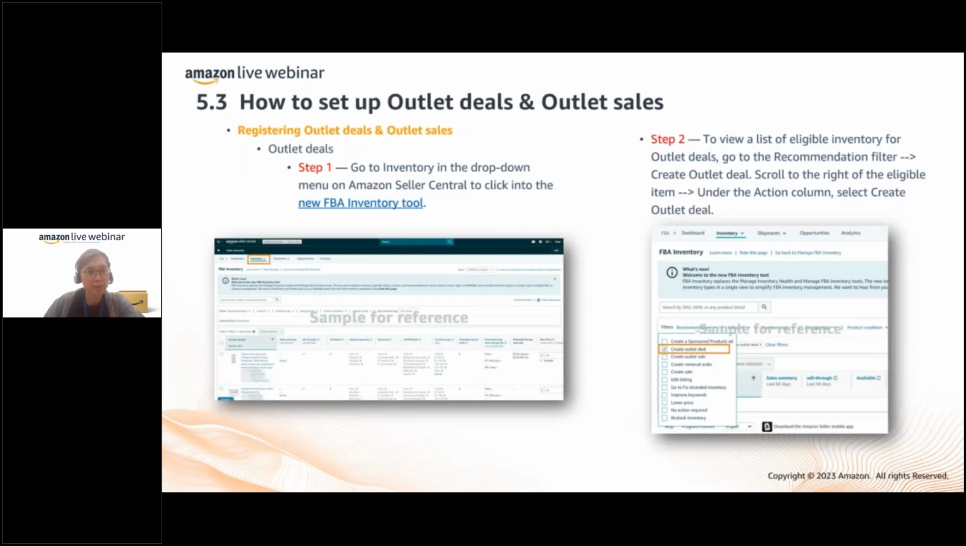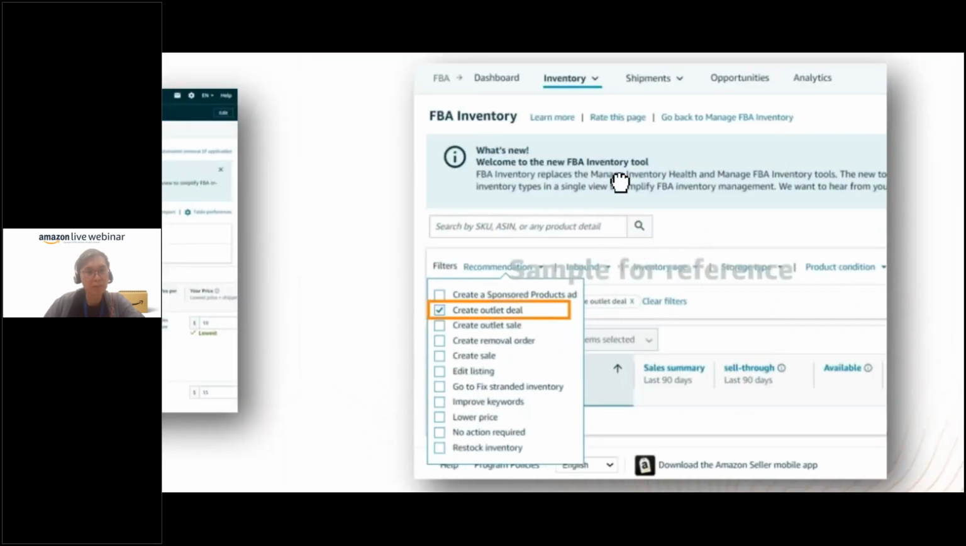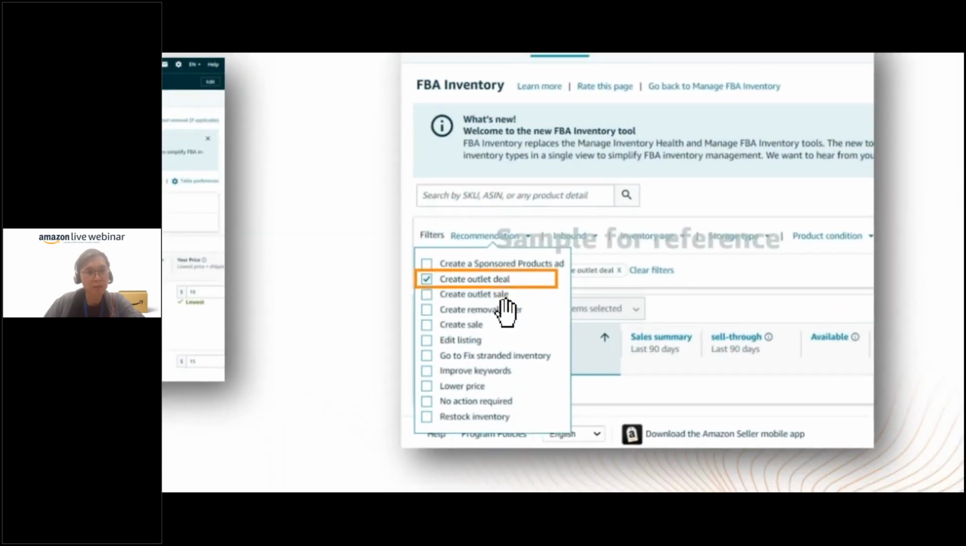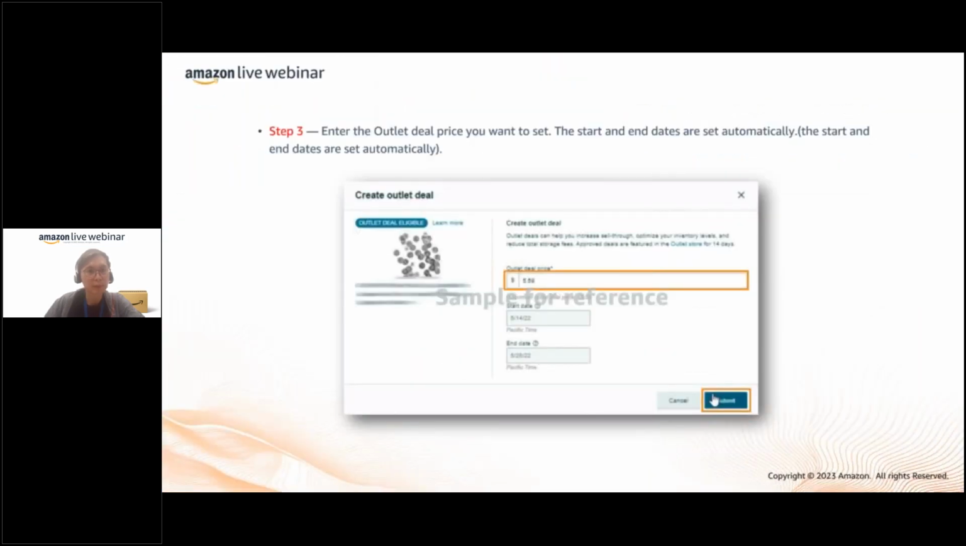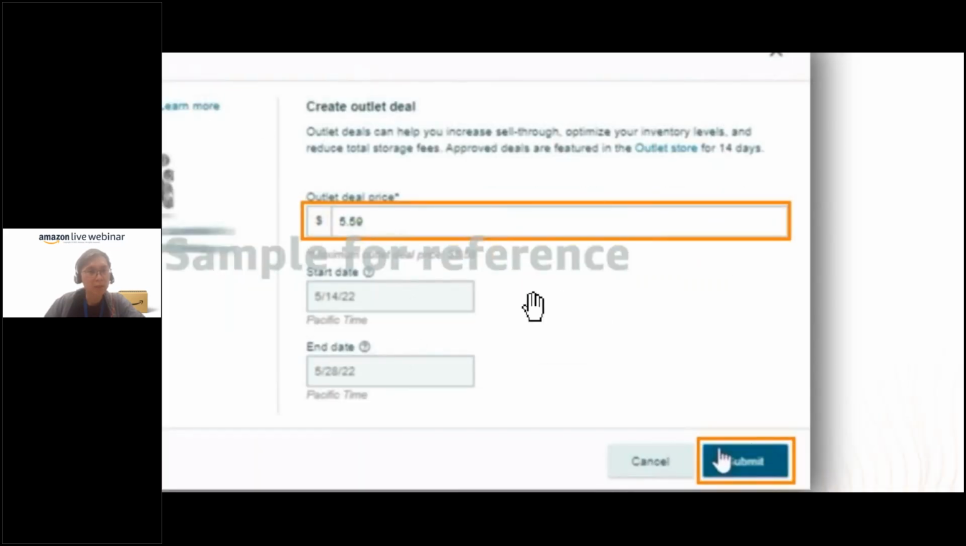Okay, so these are the steps to go to outlet deals. It's slightly different. You don't go to the advertising tab to go to outlet deals. You have to go under the new FBA inventory tool. Let me show you. On the FBA inventory page, you can click on the recommendation. There will be an option for you to create an outlet deal or create an outlet sale. These are the dates that you need to set. Let me zoom in a little bit. You set the price and when you want to start and end your outlet deal.